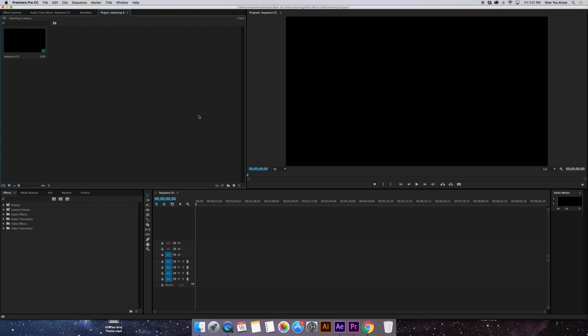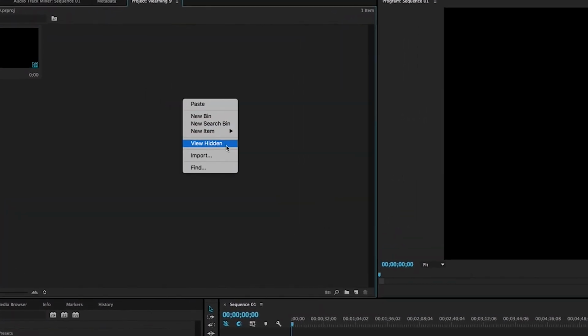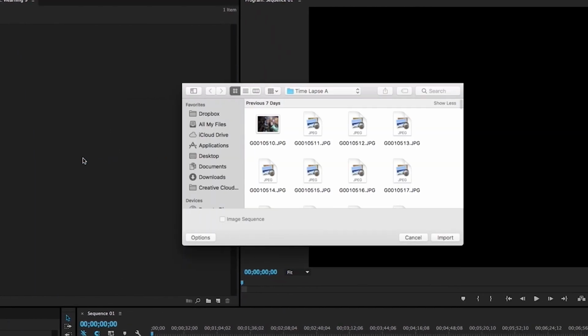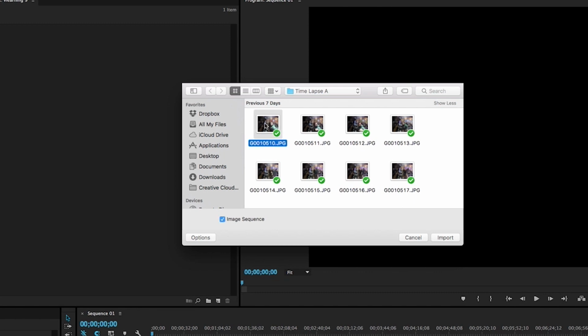Cool. Now we're going to go down into this project folder here, and we're going to right click, and we're going to go down to our import button. So if you know where in your computer your pictures are for your time lapse, you're just going to go and find that folder, and you're going to select the folder, and it's very simple. All you have to do is click on the first image.